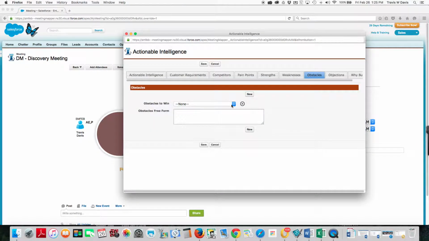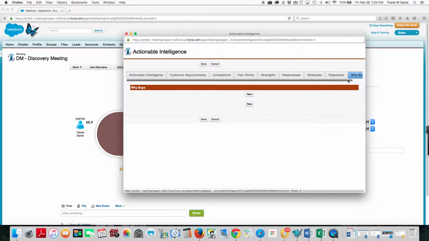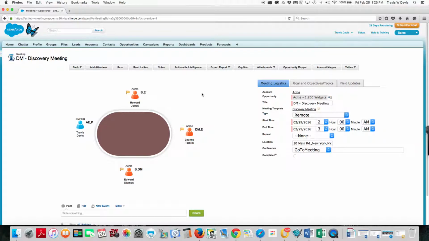What obstacles am I running into? You know, I could be running into getting blocked by the gatekeeper. What objections? Maybe I don't know of any objections right now, and I don't know the why buys right now either, but I can add them as I continue the conversation. So I'm going to go ahead and save this. So now I'm getting my information.